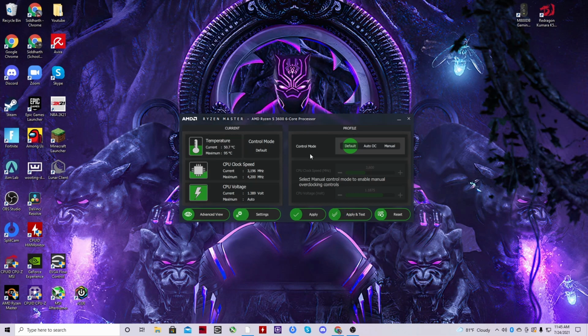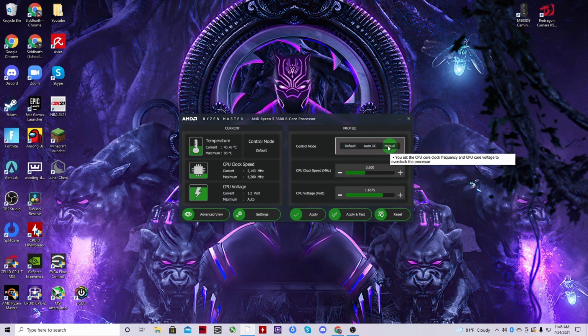Alright, now, this is like the main thing. This is just some specs for your CPU, like your voltage and current speed, and then this is where you overclock. You need to press manual, and here are the numbers. It's kind of where it gets complicated. So what I recommend is, for your CPU clock speed, it can vary.